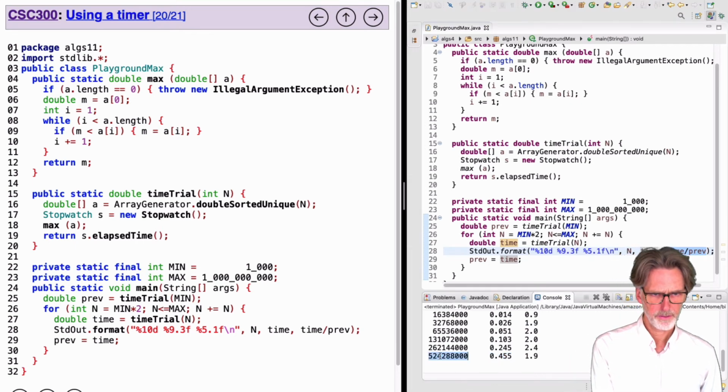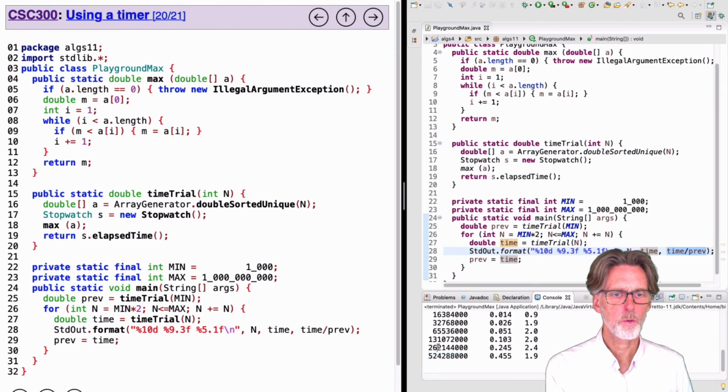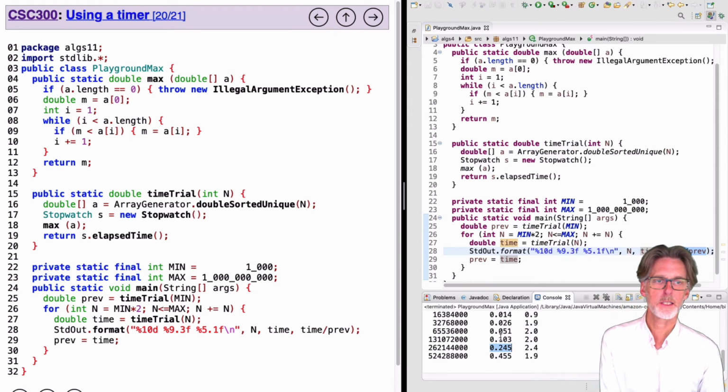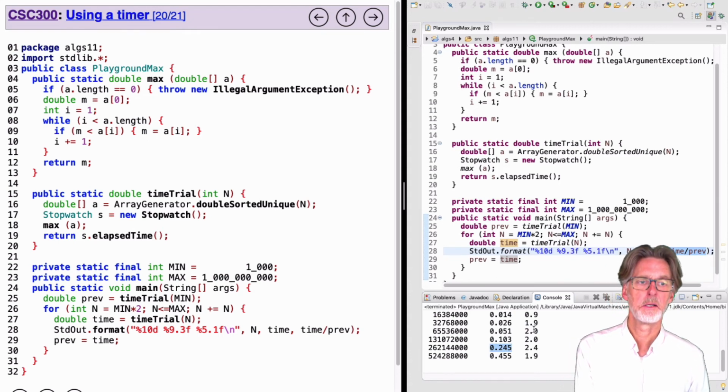For an array of 500 million elements, I'm taking half a second, whereas for 250 million elements, I'm taking 1/4 of a second. And you can see that the ratio here is close to 2. Note that there's a little bit of noise here, and this is just because there are systems effects and other things running on your machine. The noise is very noticeable when you're at small numbers. Small numbers essentially take no time.